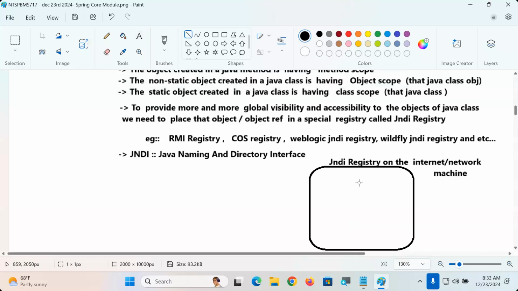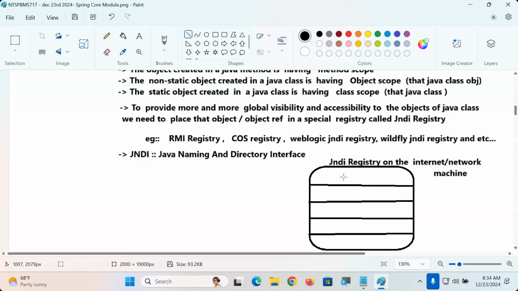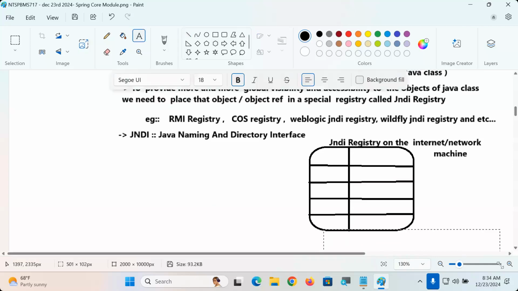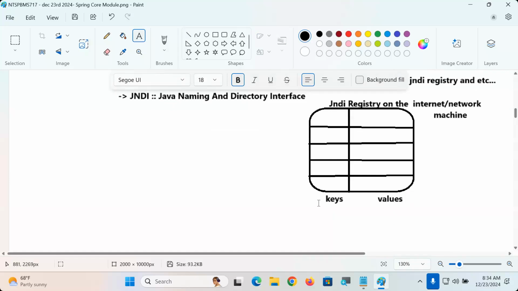So not only one object, guys, we can keep multiple objects in this JNDI registry. First object, second object, third, and multiple objects we can keep. Every object we keep or every object reference we keep, there will be key value pairs. What, guys? Keys here, values. Keys are also called JNDI names. What name, guys? JNDI name. These are like nicknames kind of thing.